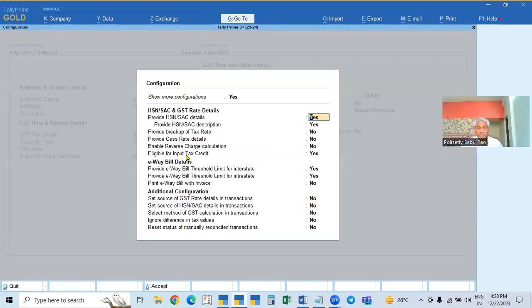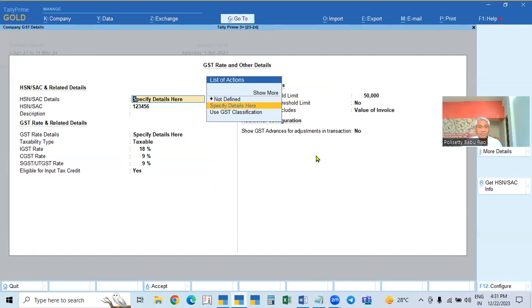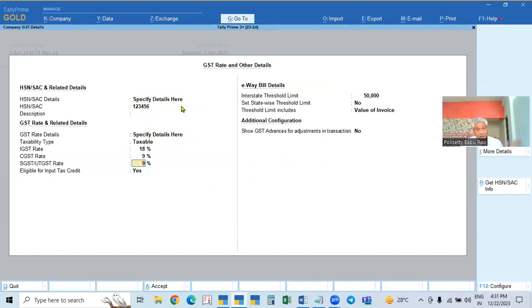F12, here, provide bifurcation of tax rates. Bifurcation means CGST and SGST. Make it yes, and in the same way, eligible for input tax credit is made yes. That is why it is showing. If you make it no, it will not show. Okay, like this we have to see. So here we have to do this one. We will learn whether you do it here or some other place.